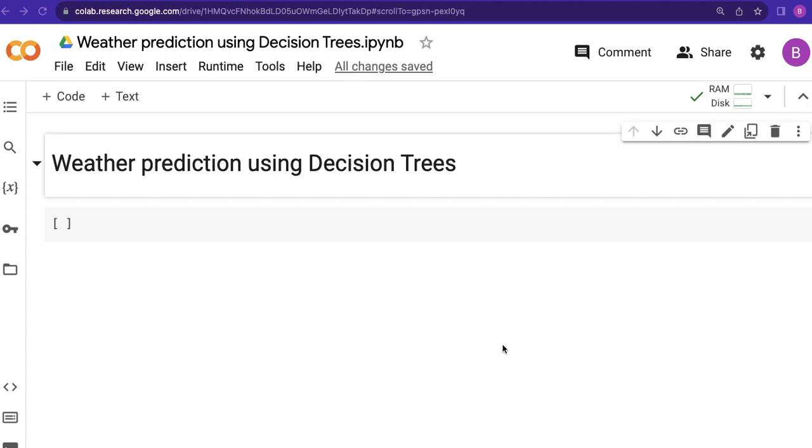So to predict the precipitation means whether it is rain, snow, or sleet, etc., given the weather conditions such as temperature, humidity, wind speed, wind direction, etc. Okay, so that's the introduction to this project.